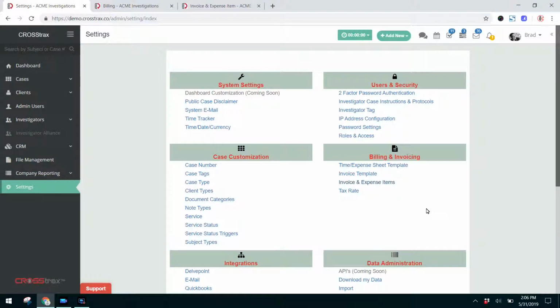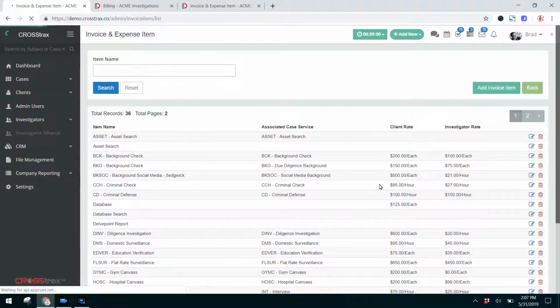As you're working within the Crosstracks platform, one of the most important areas to set up is your invoice and expense items. In order to get there, click on Settings, and then under the Billing and Invoice section, click on Invoice and Expense Items.